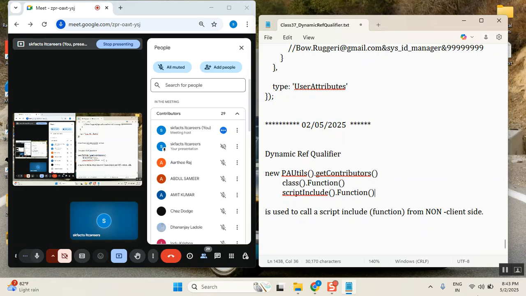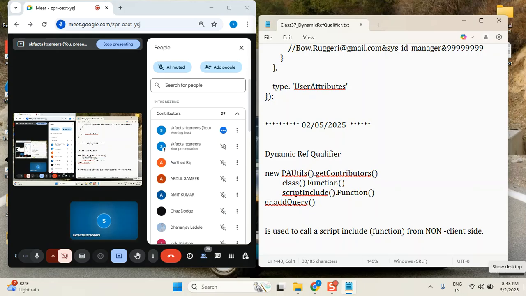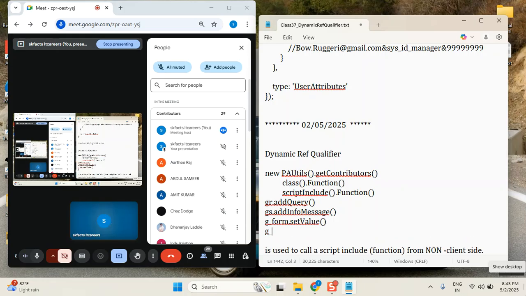Okay, remember it. So see, the system is giving us so many things: gr.addQuery, gs.addInfoMessage, gform.setValue, g_user.firstName, or whatever it is, hasRole, exactly.